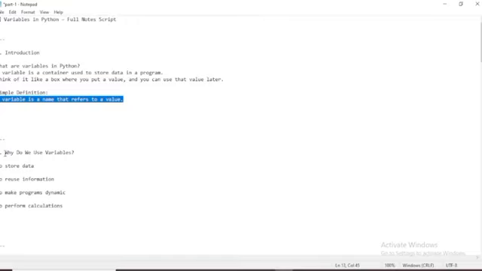Why do we use variables? This is the second question. First is to store data. The second is to use information later, which is very helpful in your Python programs. The third is to make programs dynamic. The fourth is to perform calculations. I will show you an example from your previous course.